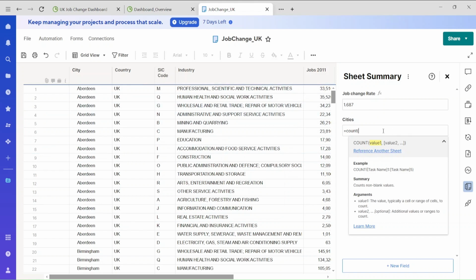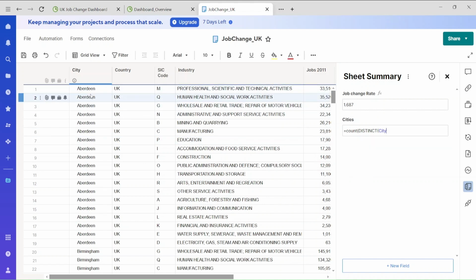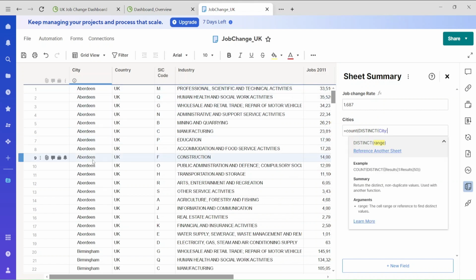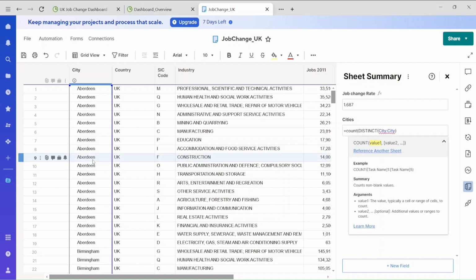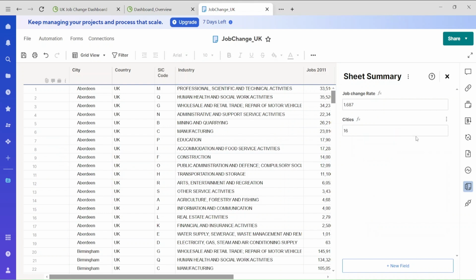So after count you write distinct, and then you select any cell and do as we did before, erasing the number and select any cell, because I have to do the whole column selection. And now you have to close this parenthesis twice, right? One for count, one for distinct. Press enter. So we have total 16 cities.